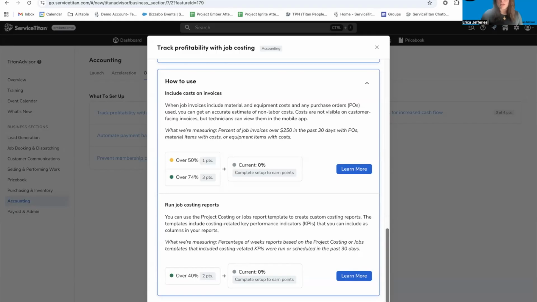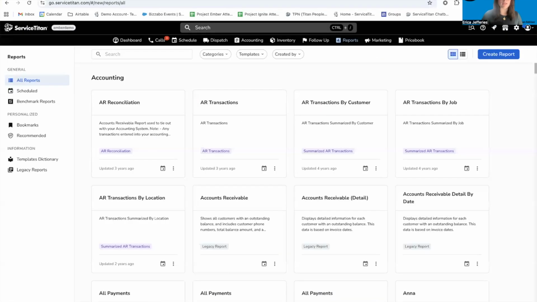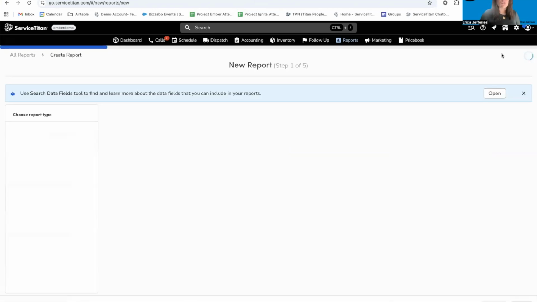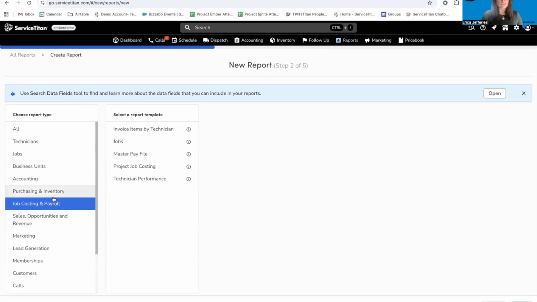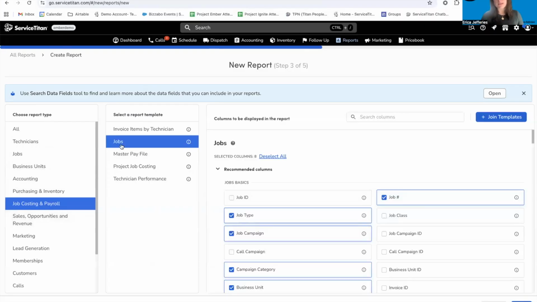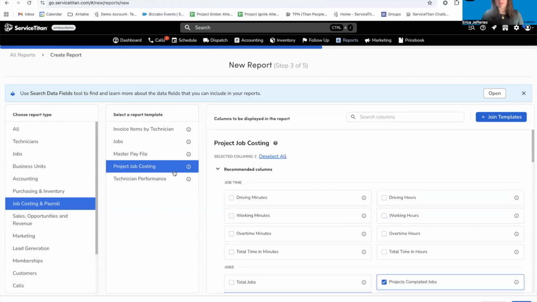Let me pop into our reports here and we can look at the different ways that we can use this. If we want to be creating our own custom reports, you're absolutely able to do that. You can click on create report. So we're going to click into the report type that is job costing and payroll. The templates inside of this that we would want to be using are either the jobs report template or the project job costing report template. And this is going to have that data related to our job costing.